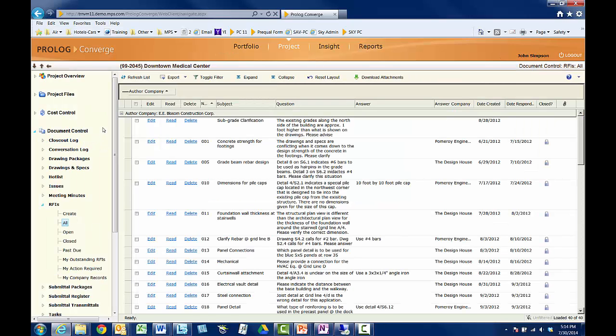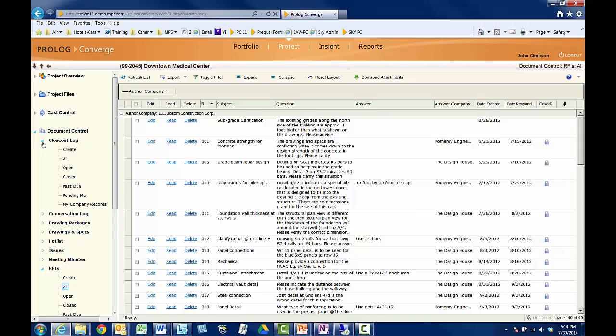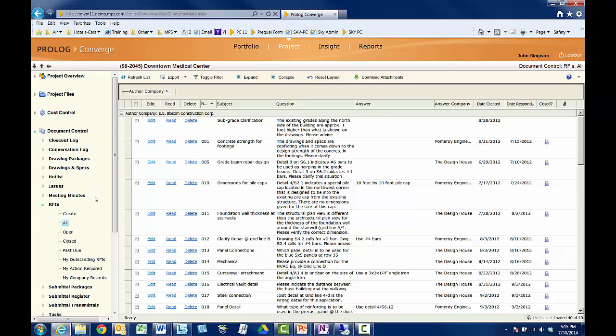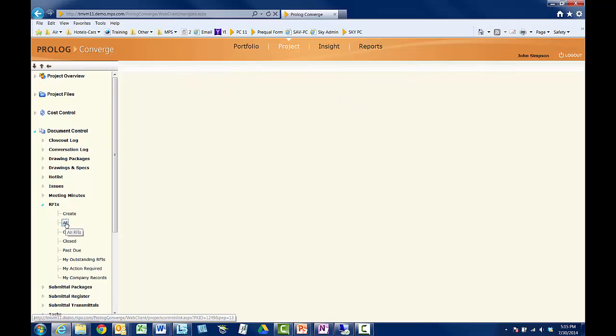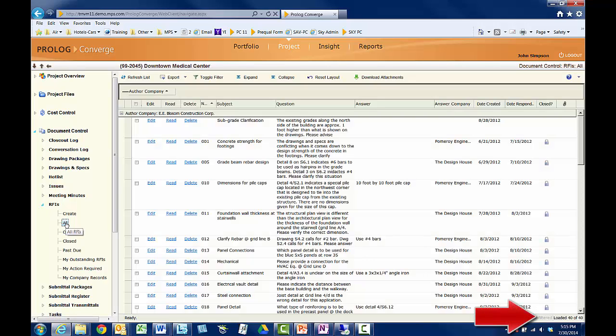Here we are in the Downtown Medical Center project, and you can see the different modules to which you have access. Under each module's feature, you'll see the views that will provide different record displays on the right-hand side. Under the RFI feature, you have 8 different views: all, open, closed, my outstanding RFIs, and so forth. When you select each view, the data on the right filters by that criteria. Here we have 16 open RFIs, which you can see at the bottom right-hand side of the screen. And by clicking all, we see a list of 40 RFIs in total for this project.